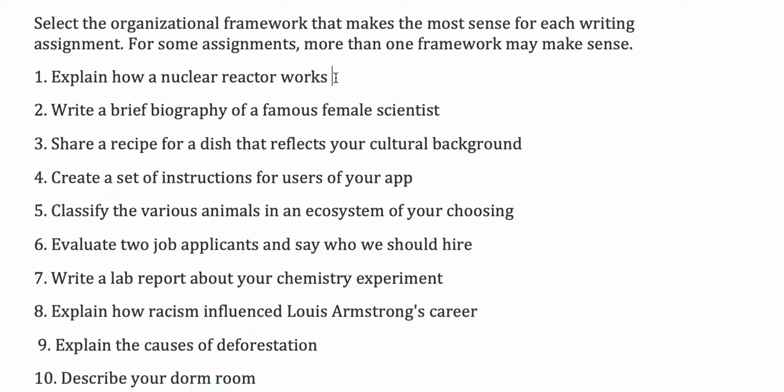Well, explain how a nuclear reactor works. There's a process here, right? One thing leads to another. This is chronological. Generally, we're talking about a process, how something works. That's chronological. Another example would be a biography. We might do flashbacks and things like that, but really, time order is going to be driving our decision making.